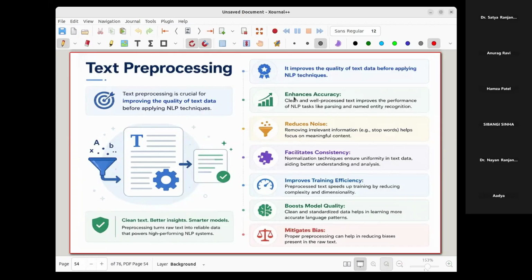And why do we need it? There are different reasons. First, it improves the quality of the text. Second, it enhances accuracy. If you use clean and well-processed text in an NLP task or algorithm, you will get more accurate results. Without pre-processing, if you apply any NLP technique or model on uncleaned text, you get some result, but after pre-processing, the accuracy will be much more enhanced. That's why pre-processing is very important.